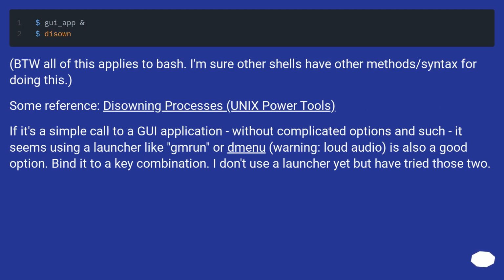By the way, all of this applies to bash. I'm sure other shells have other methods and syntax for doing this. Some reference: disowning processes, Unix Power Tools.